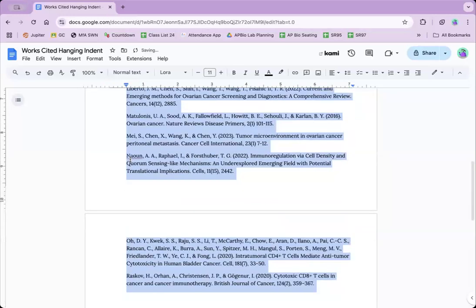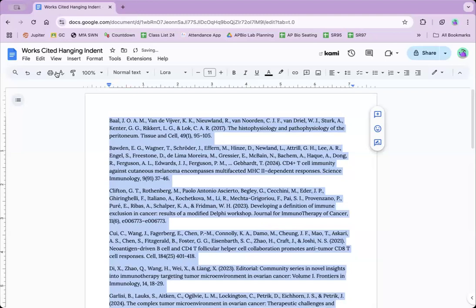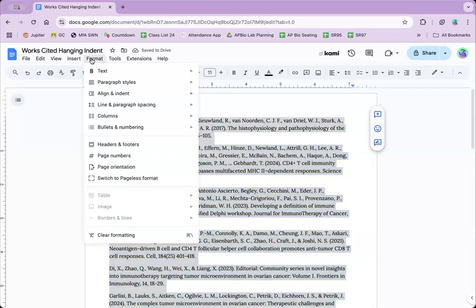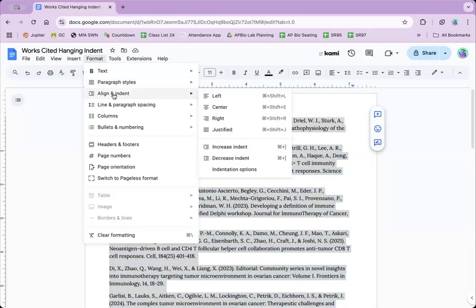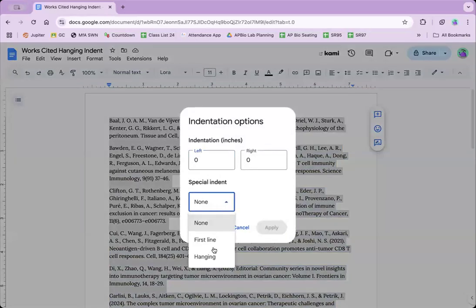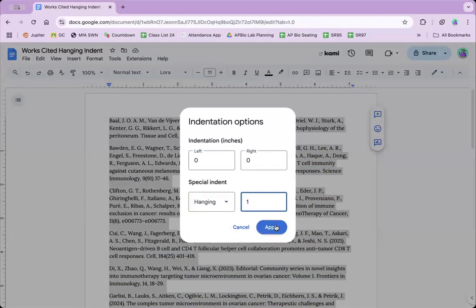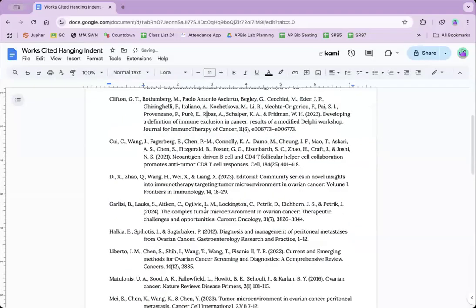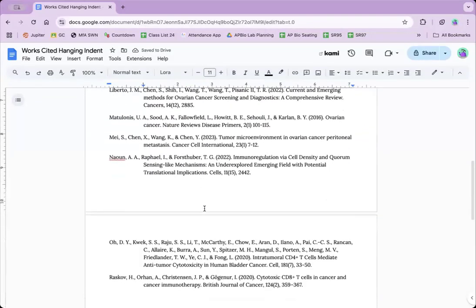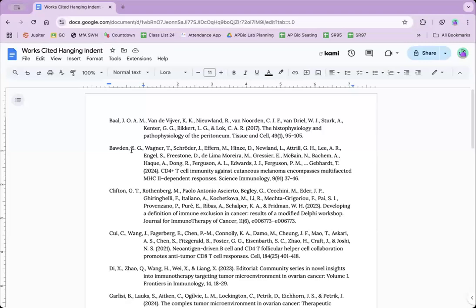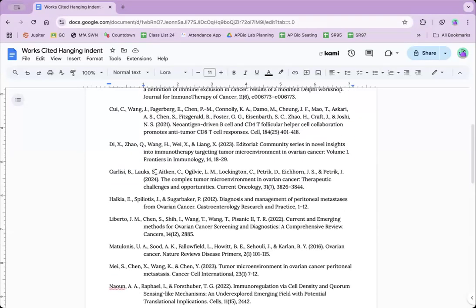A quick way to do that, if you don't want to do it manually, if you go to format, align and indent, and you go to indentation options, you can set a hanging indent at 1 inch, let's say, and then you get this nice hanging format, and we can see every single author, and it looks really clean.